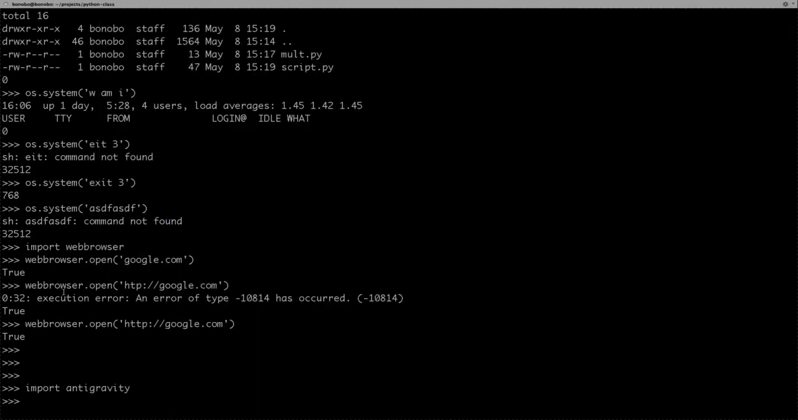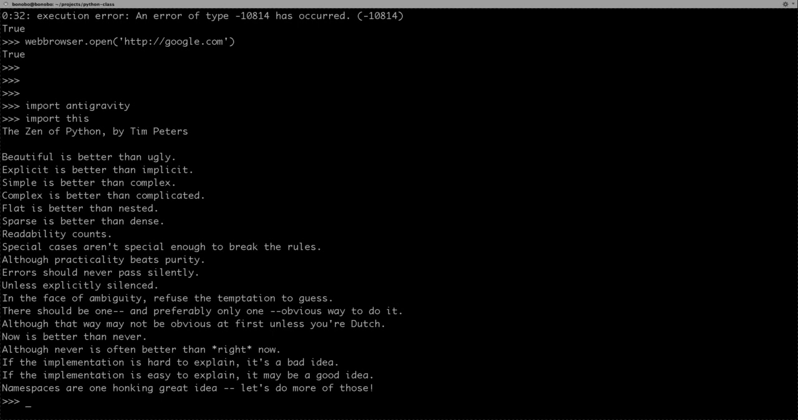There's also import... What's the one that's like the Zen of Python? Oh, that's cool.